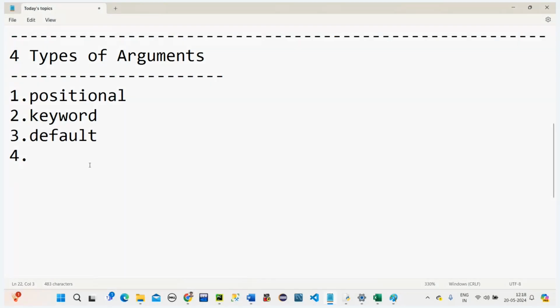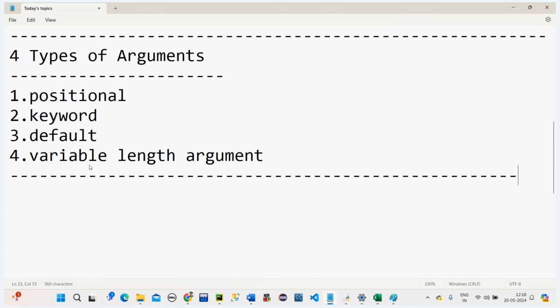Now, the fourth one is variable length argument. So these are the four types of arguments: positional, keyword, default, and variable length argument. Got it?